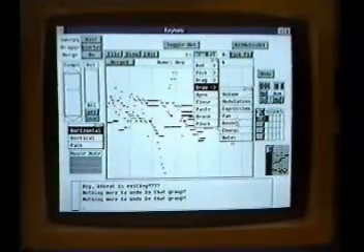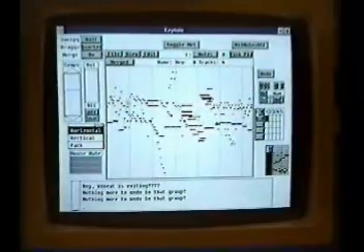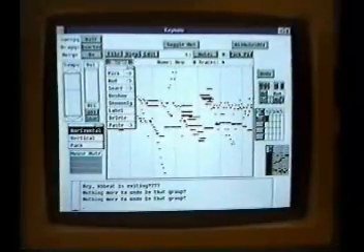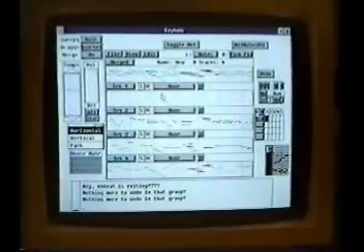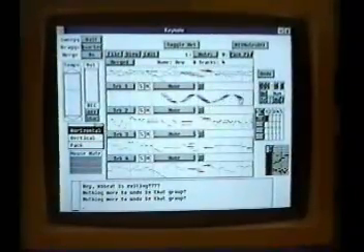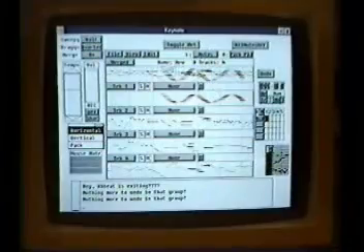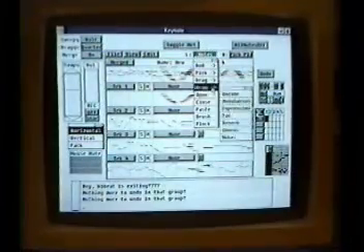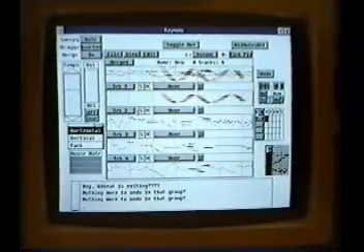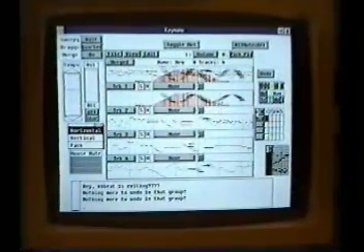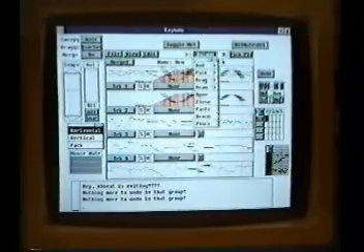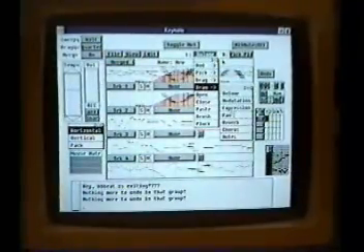You can draw notes. Draw notes, like you can draw volume curves. So those become volume controller messages. And you can draw other controller messages like pan and reverb and so on.